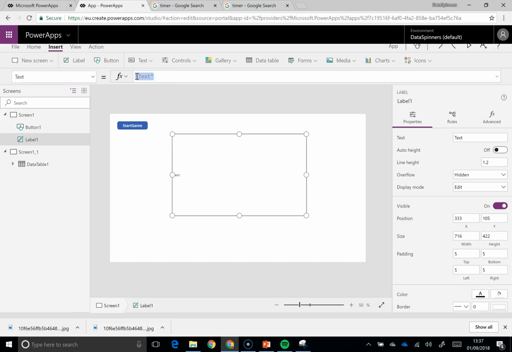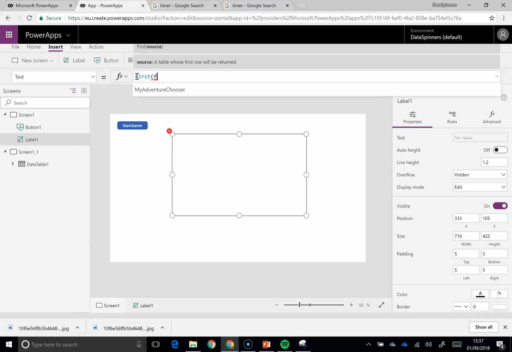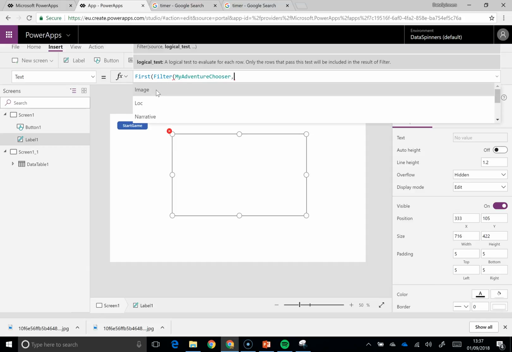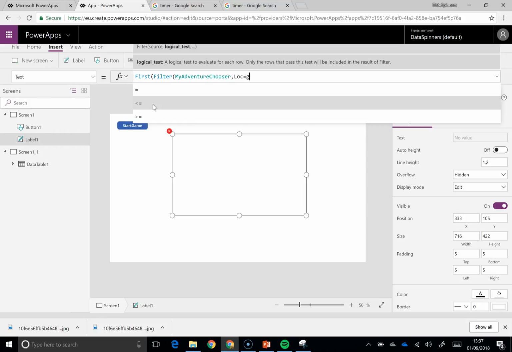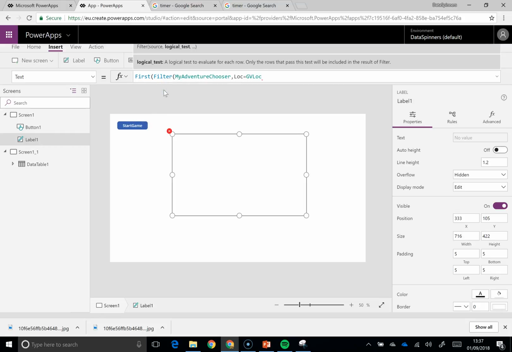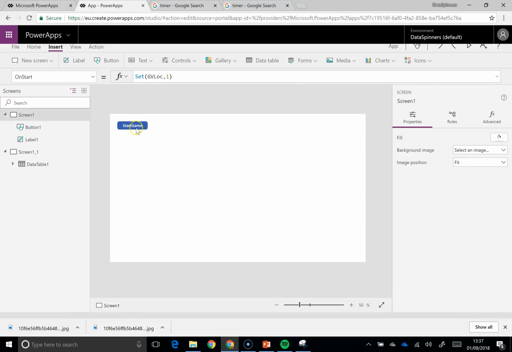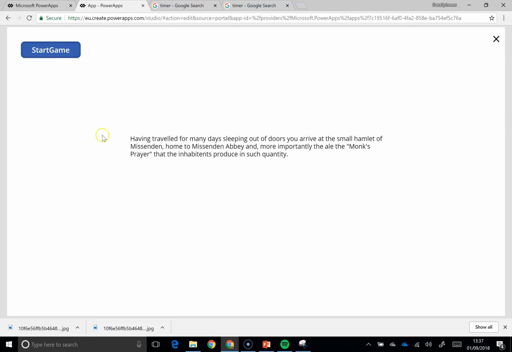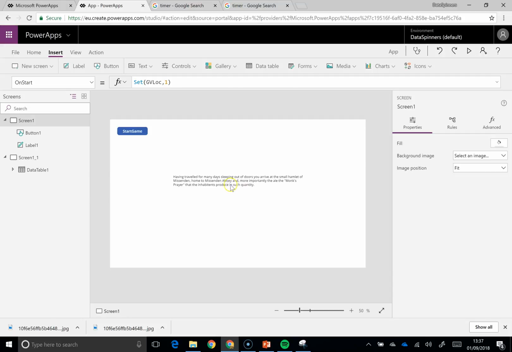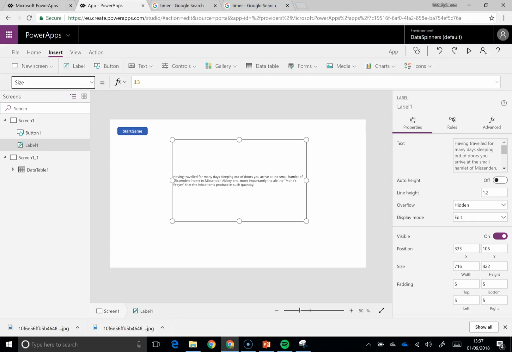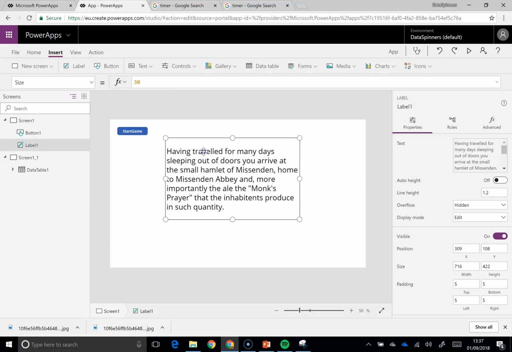And the text is going to be first filter. What we're going to filter? We're going to filter my adventure chooser. How we're going to filter it? Where the location equals GV location, closing the brackets. Close the next brackets. And then I think dot narrative. Now it'll get very confused because I haven't pressed start game. Ta-da! Right, okay, that's awesome. So do that, and then I'm going to go to size on there, hit that, and I'm going to whop it up to maybe 30. That's good. So we've got this thing going on.